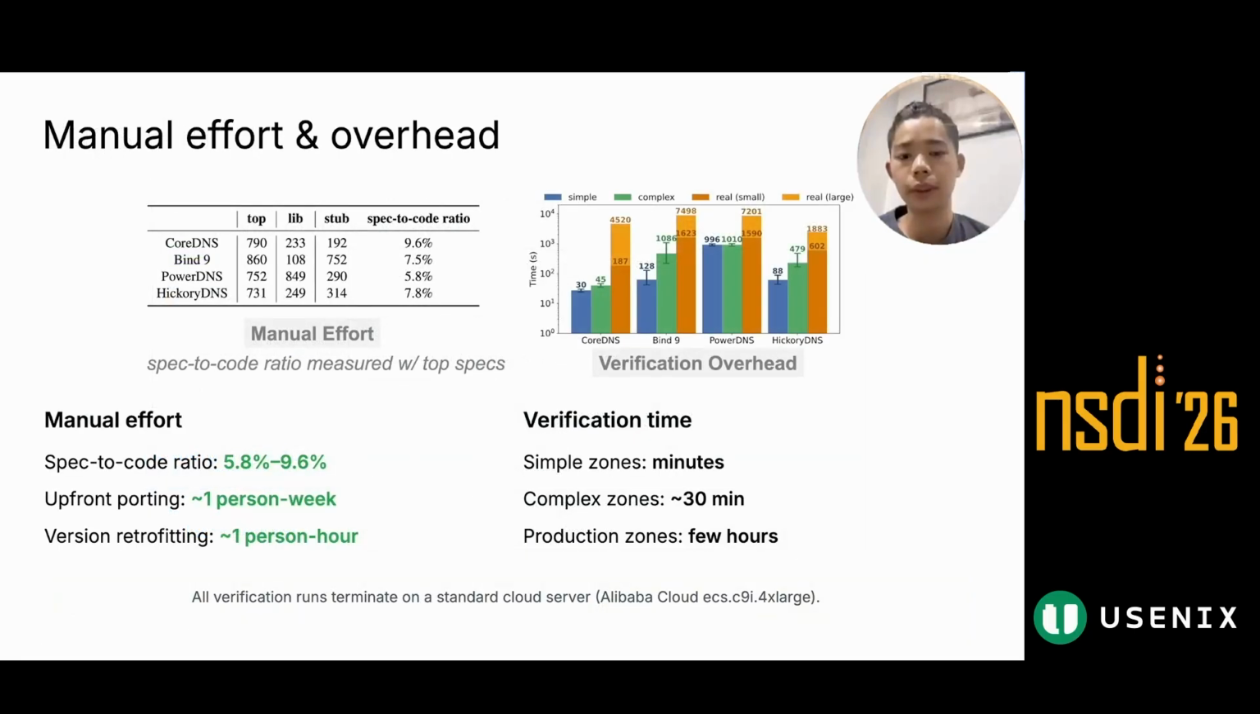In terms of manual effort, Iceberg stays low across all engines. The spec-to-code ratio ranges from 5.8% for PowerDNS to 9.6% for CoreDNS. Upfront porting takes about 1 person-week, and subsequent version retrofitting takes as little as 1 person-hour. As for verification overhead, it scales linearly with zone size. Minutes for simple zones, about half an hour for complex zones, and a few hours for production zones with hundreds of records. All runs terminated in reasonable time on a standard cloud server.